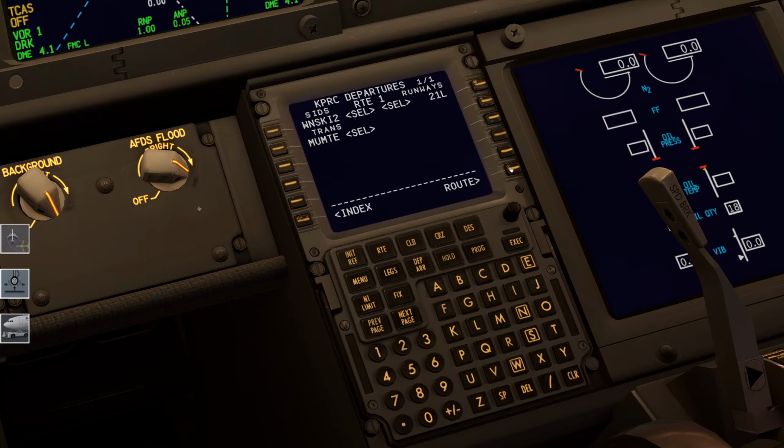And we can go back to route. We hit next page and confirm. Winsky 2 Mumpty. The next fix on our flight plan is Gable. Golf, Alpha, Bravo, Bravo, Lima. It is direct to Gable, and that should be our fix for the Hollywood 1 arrival.